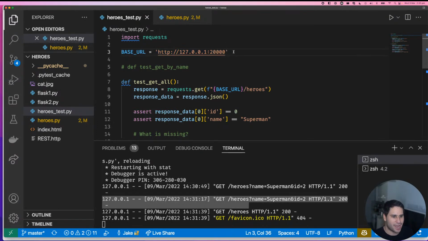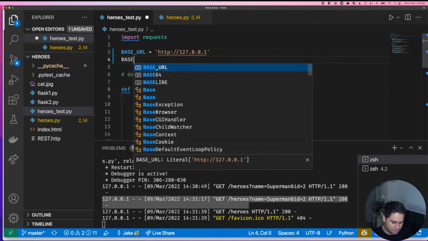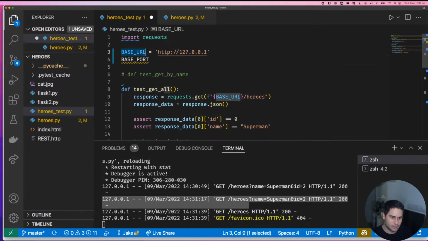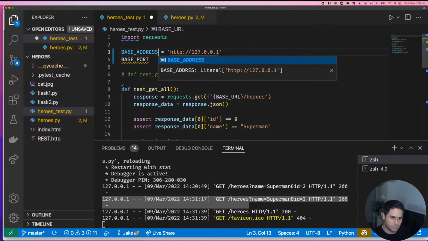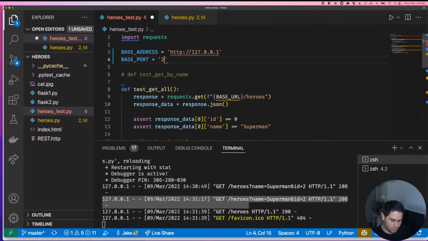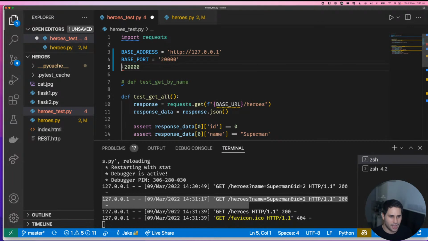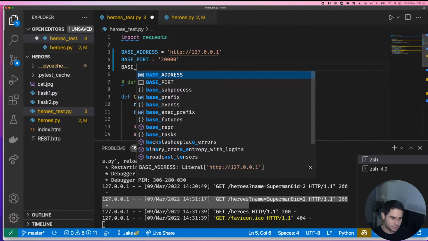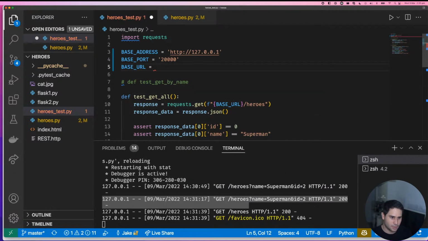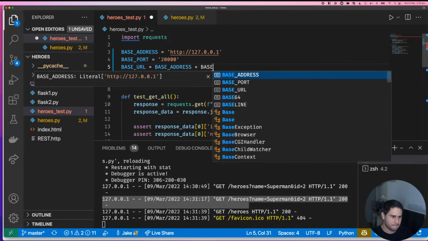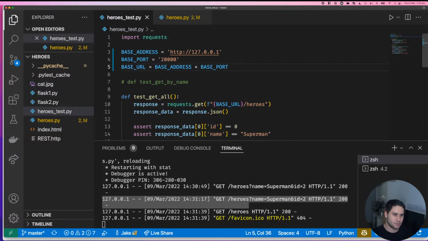Actually, another common way I see this is that you go base URL is that, base and then, that way, you get the idea. But we just build the string of the domain and the port that we want to use.